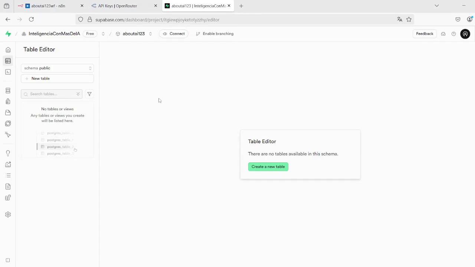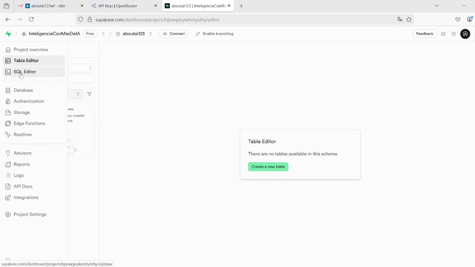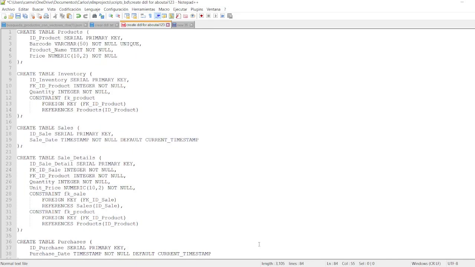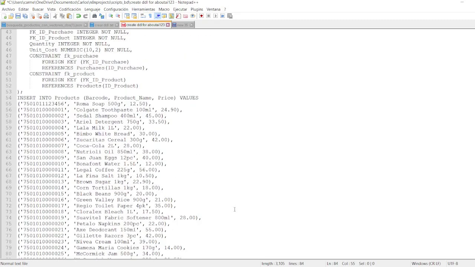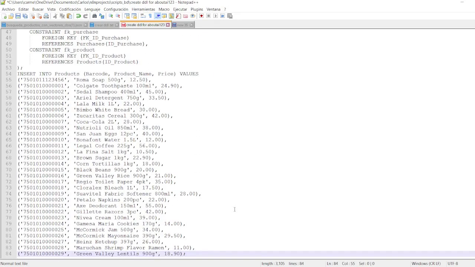We need to add them, but for adding those tables, we click in the second option in the menu, SQL Editor, and copy all this script. This one contains the commands to create the tables and to insert some products into the table products. In the comment section, I'll leave the instructions in order to download this particular script.